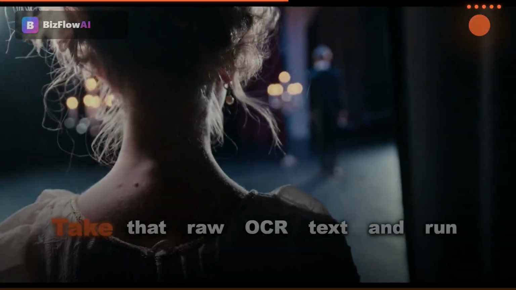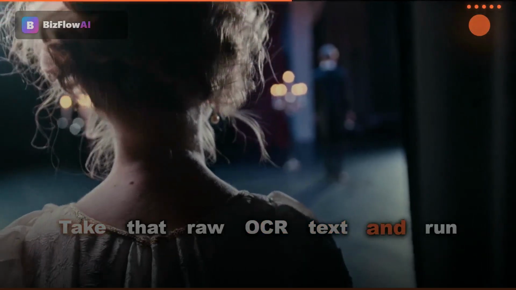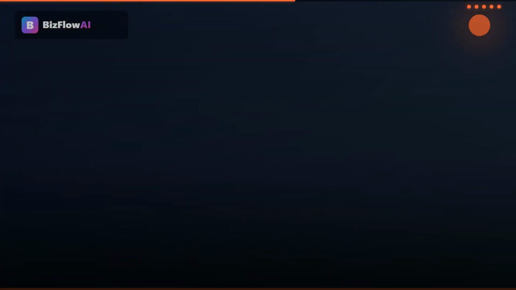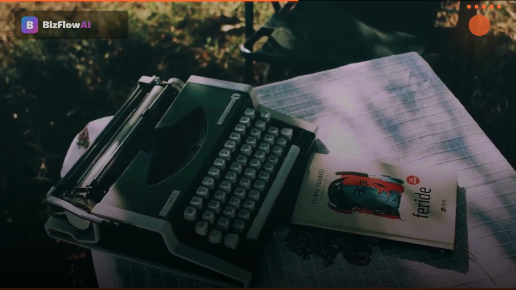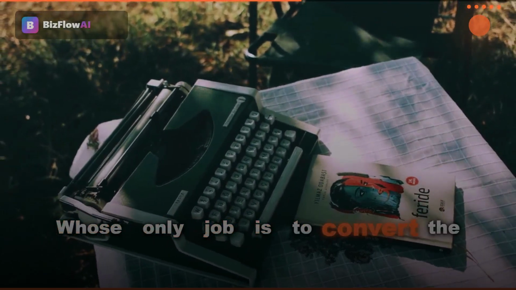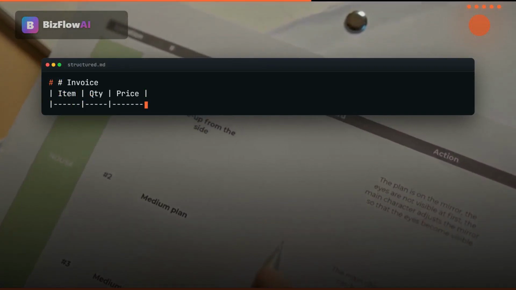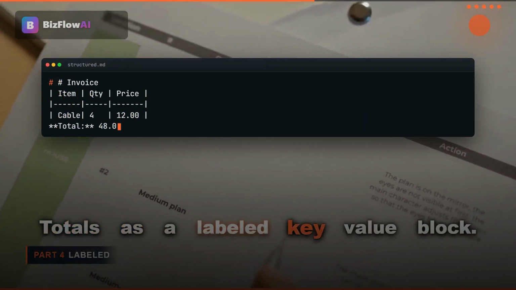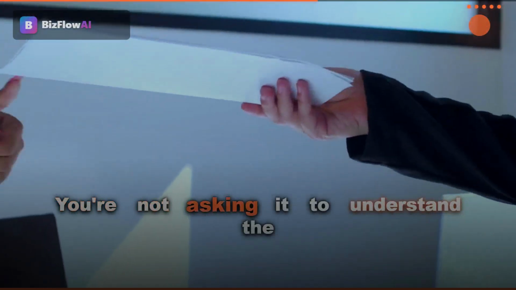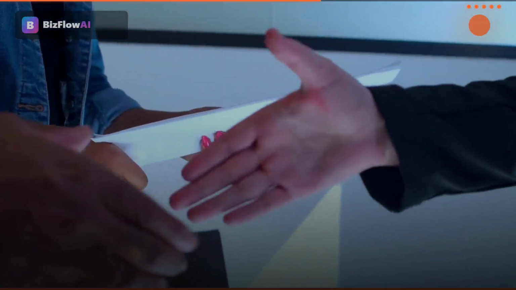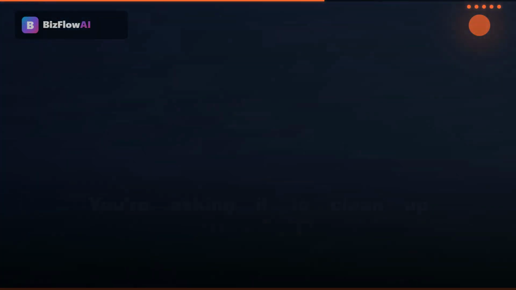Stage 2. Take that raw OCR text and run a small, cheap LM call. Haiku works fine, whose only job is to convert the messy text into structured markdown. Headers tagged, line items as a markdown table, totals as a labeled key value block. You're not asking it to understand the invoice yet. You're asking it to clean up structure.